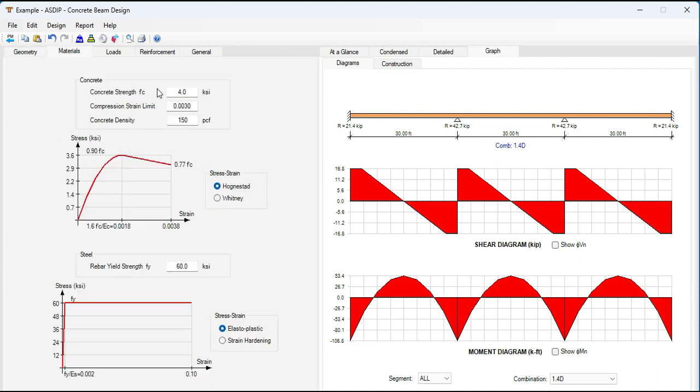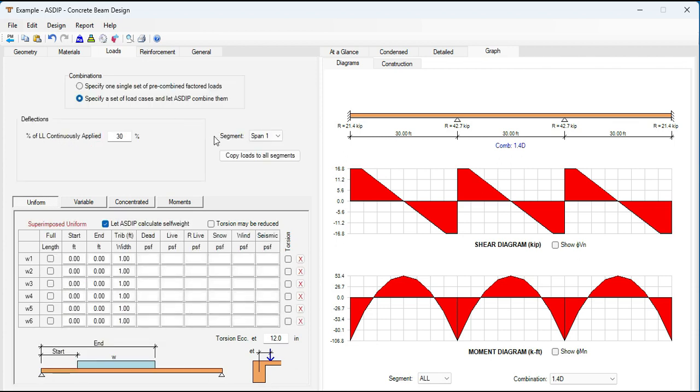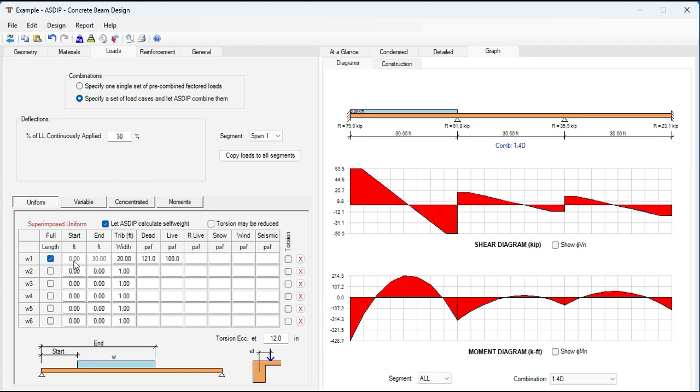The materials, specify F'c 4, Fy 60. We go to the loads tab. Here we're going to enter the information given in the statement of the problem. We know that the dead load is 121 psf and live load is 100 psf. The tributary width is one half of the span of the joist system. The span is 40 feet, so one half is 20 feet. And this will be applied in the full span of 30 feet, so from 0 to 30.